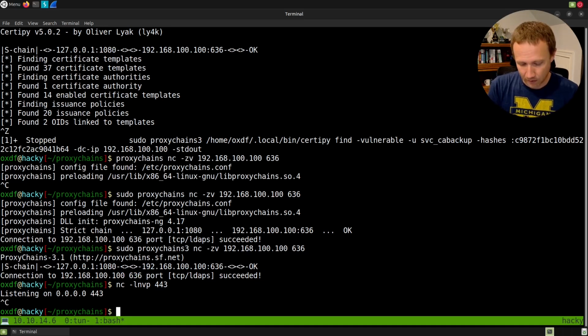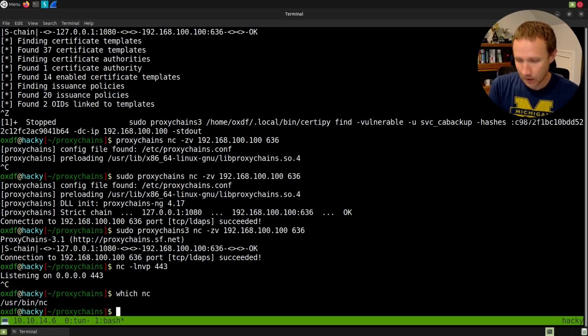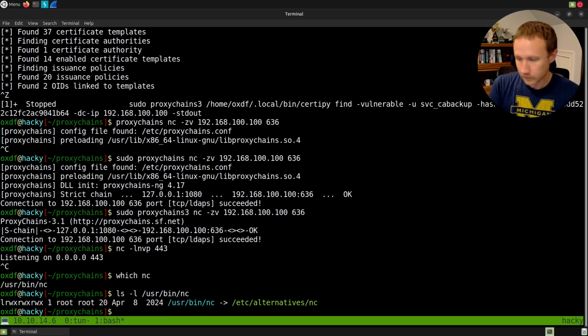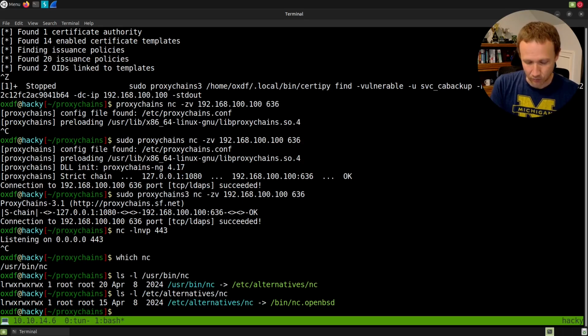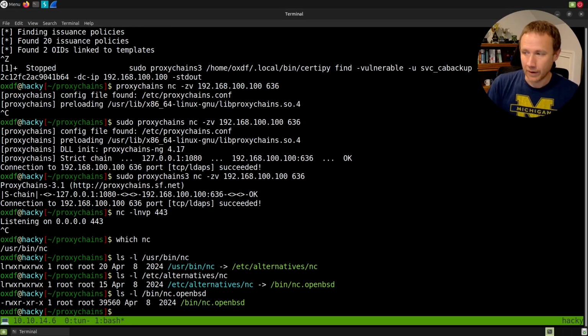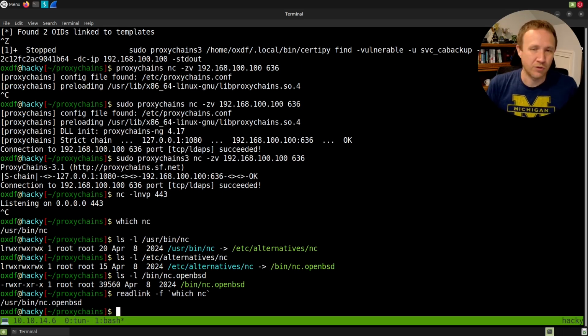In fact, you have to be root or have some privilege to do so. The way I've done this here is, if I do which nc, ls -l /usr/bin/nc, ls -l /etc/alternatives, I'm just following these symlinks through, and there's the actual binary, nc.traditional. A faster way to do that, by the way, is readlink -f on which netcat. It just follows all the links for you, so that's nice too.